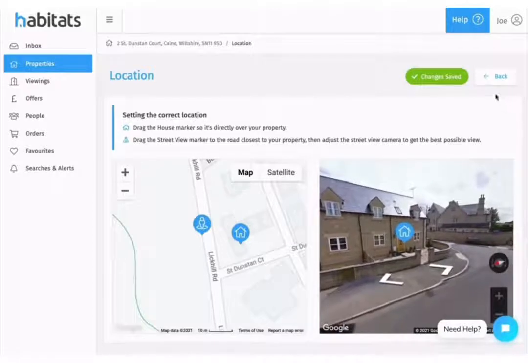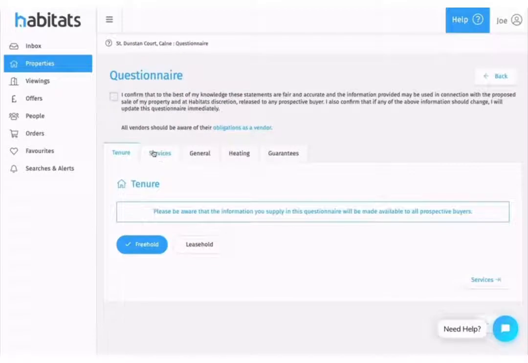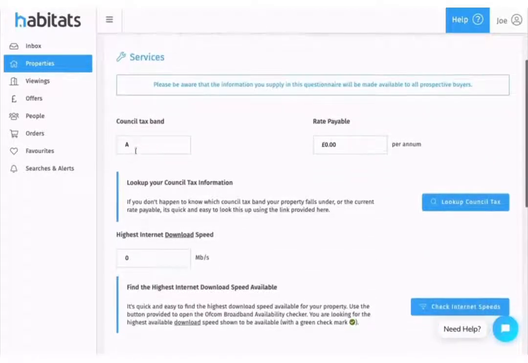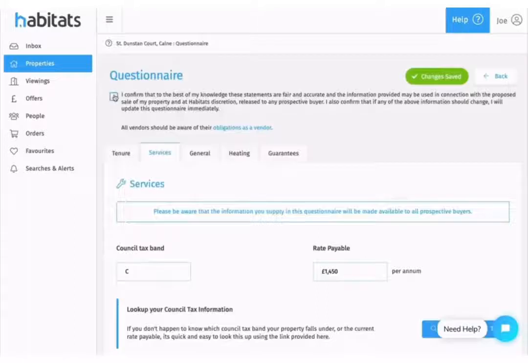The property questionnaire consists of 5 sections: tenure, service, general, and heating and guarantees. It's important that this is filled in accurately, as it will be displayed to buyers on the property listing. Once all the fields have been filled to the best of our knowledge, we need to tick the box to confirm and proceed.